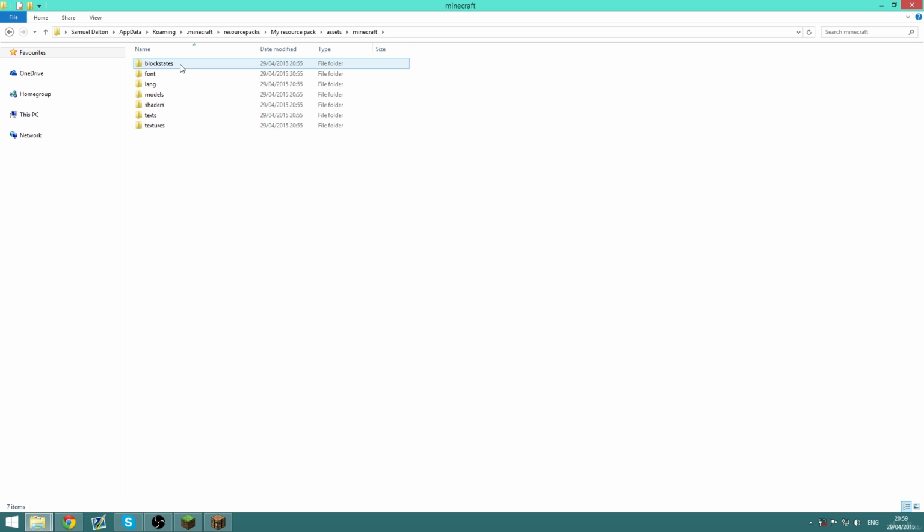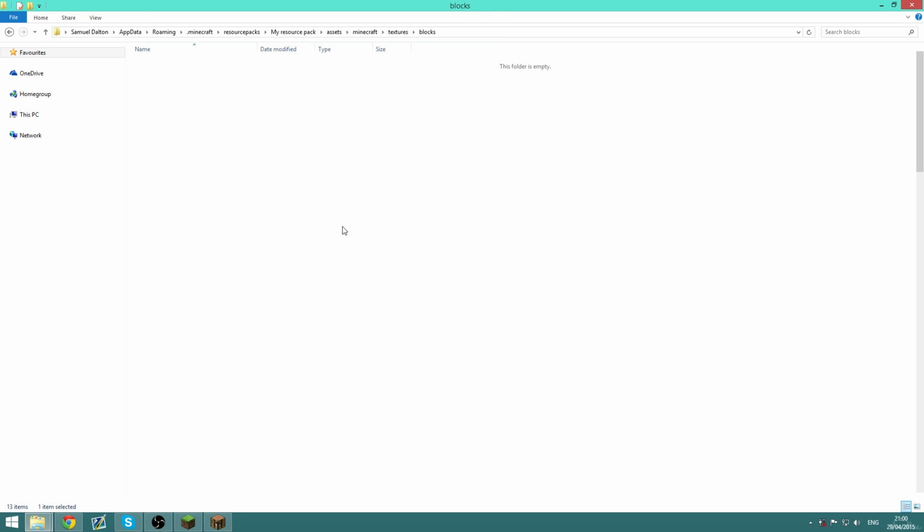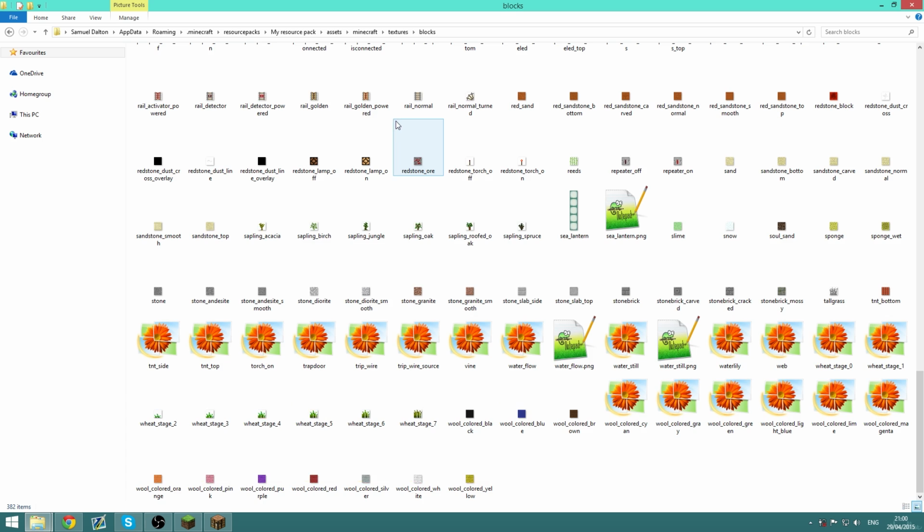So the main ones you need to focus on are block states, lang, models, and textures. I'll talk about all of them, but those are the ones that you need to focus on. So first of all, textures is pretty obvious. This is the one where all the in-game textures are.